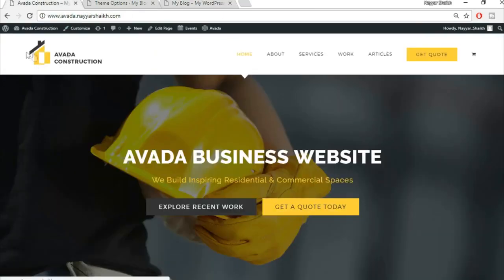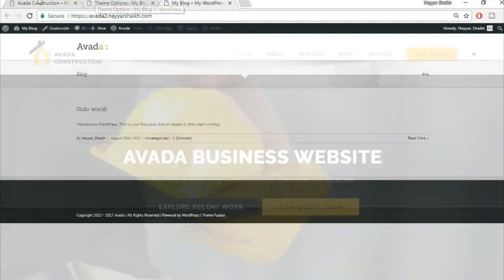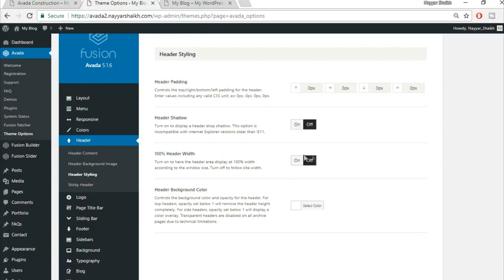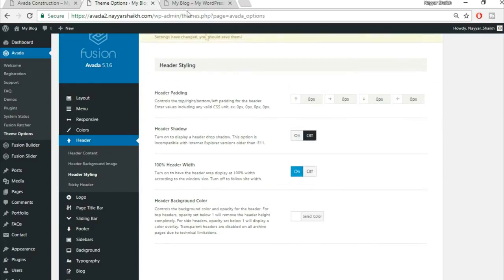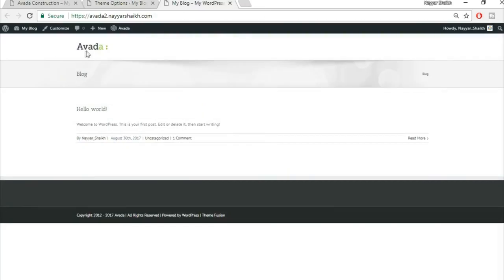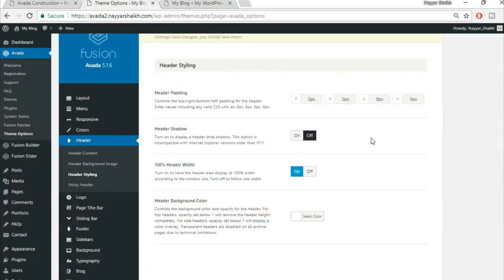Okay, but in the demo website it starts a way earlier than this one. So what you have to do, just click on over here and enable this thing, 100% header width. But if you do 100% header width, your menu, your icon will show up here at the extreme left. We don't want that. We want some gap. So what you can do, just type in 4% over here. So we want 4% of gap both at the left and at the right hand side.